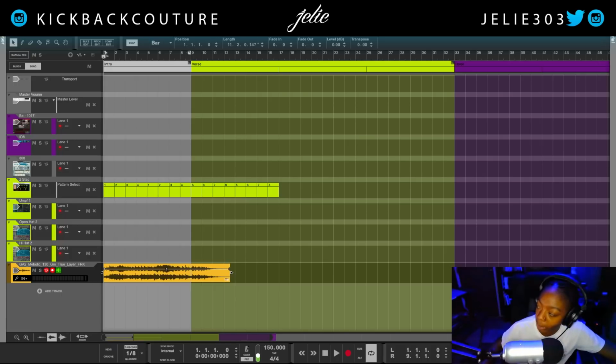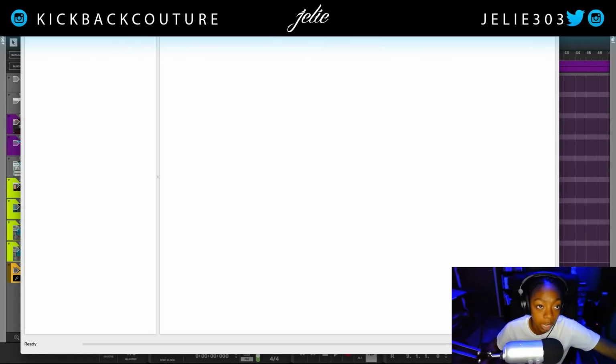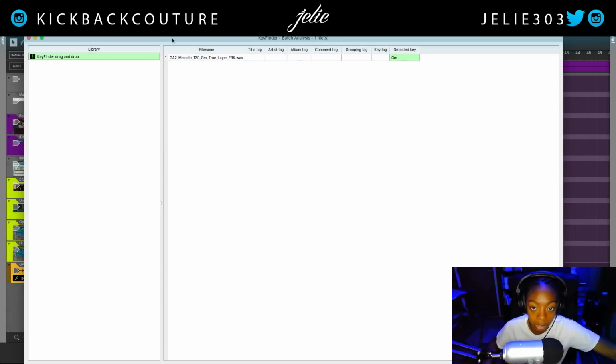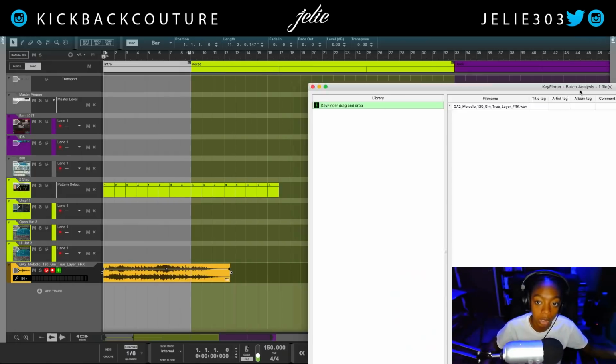So there's a free app. It's called Key Finder. So I would drag my file into Key Finder, run batch analysis, and this is free. I'll put the link in the description, and it says it's G minor. So if you do have a loop that doesn't say the key, simply drag it into Key Finder and it will tell you what the key is.